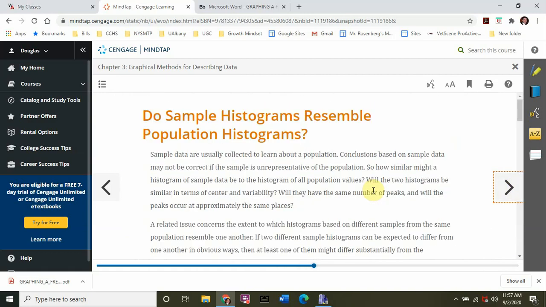Now, do sample histograms resemble population histograms? A big part of the course, particularly in the later chapters, 8, 9, and 10, focuses on using sample data to make generalizations to the population at hand. So how good of a job do sample graphs do compared to the actual population graph? Sample data are usually collected to learn about a population. Conclusions based on sample data may not be correct if the sample is unrepresentative of the population.